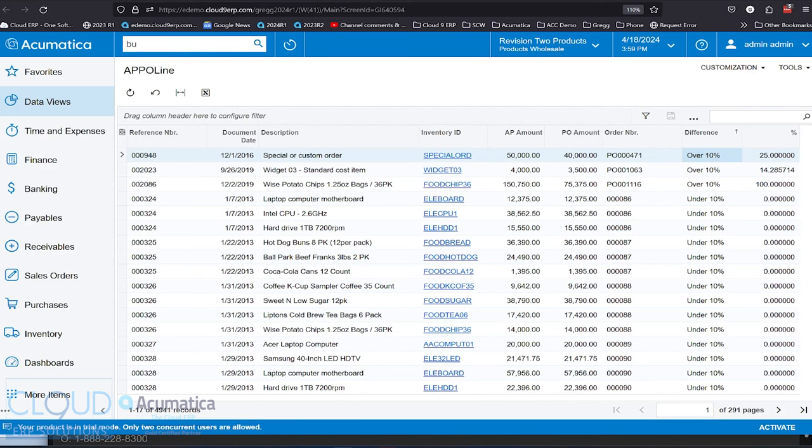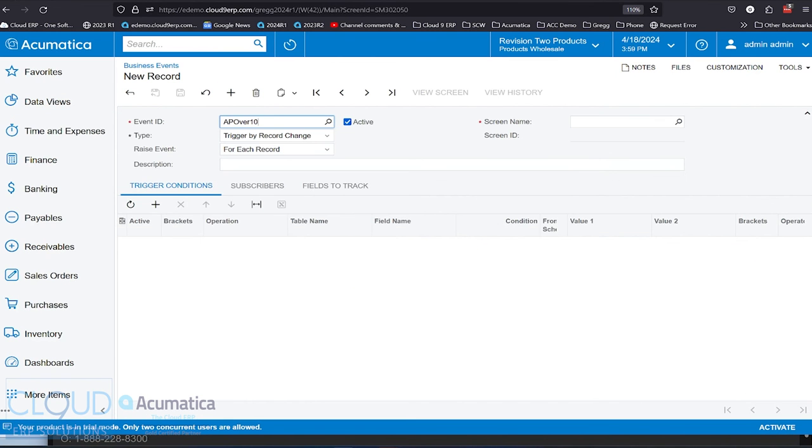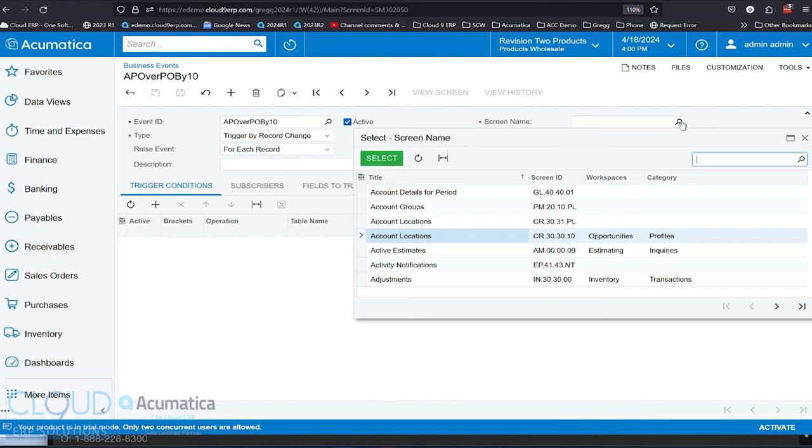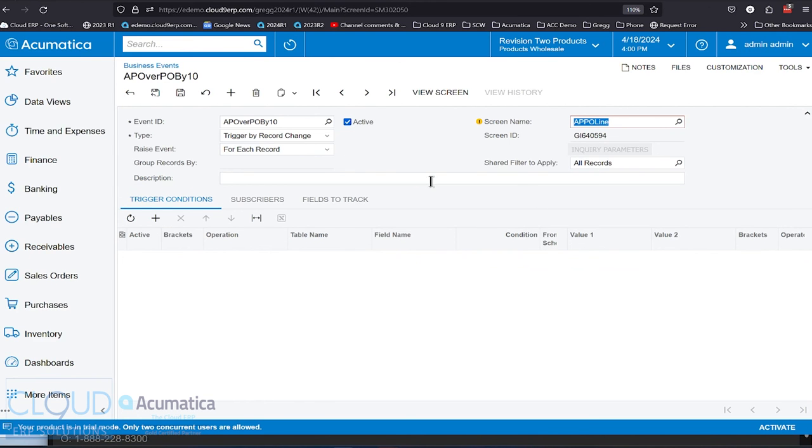So let's go to business events. We'll create a brand new one. Now we'll select our screen name, which is our GI. And once again, we're going to trigger by record change, not schedule. We could trigger for each record. Once again, you can group by records if you want to. If you only want to send out individual emails, instead of sending an email out for every line, you could do that. We'll create our trigger condition.